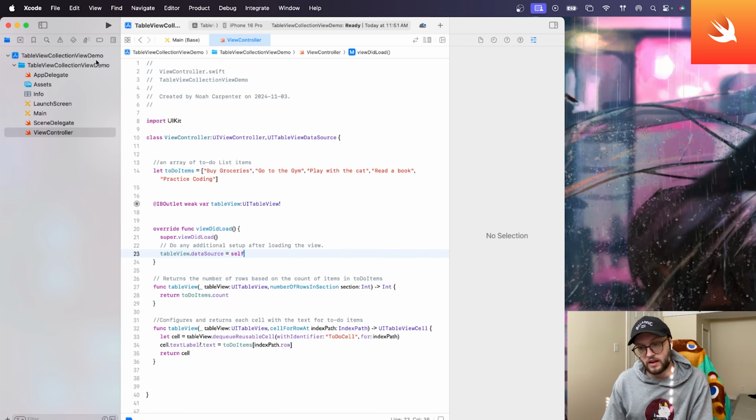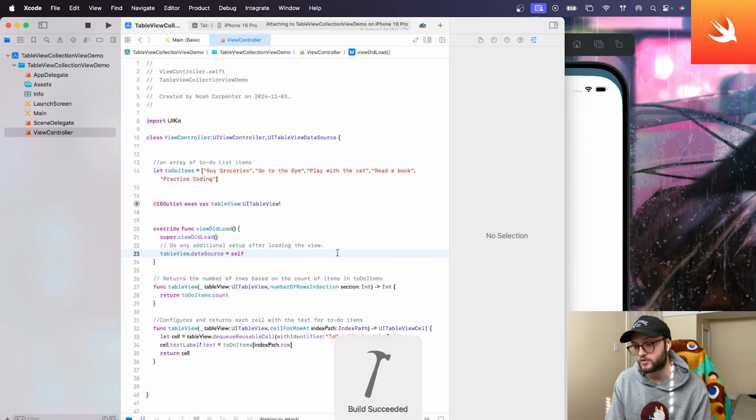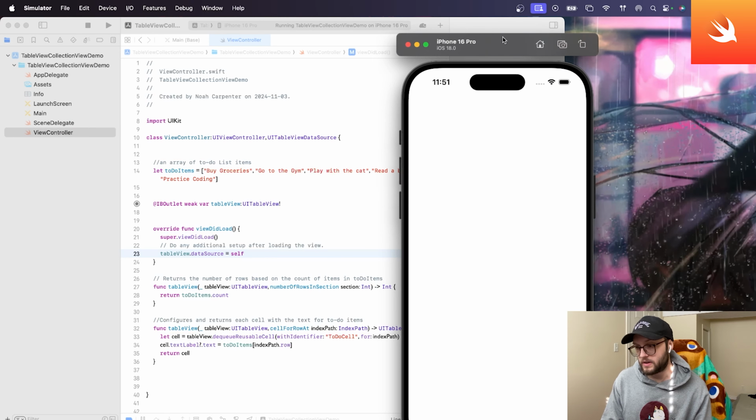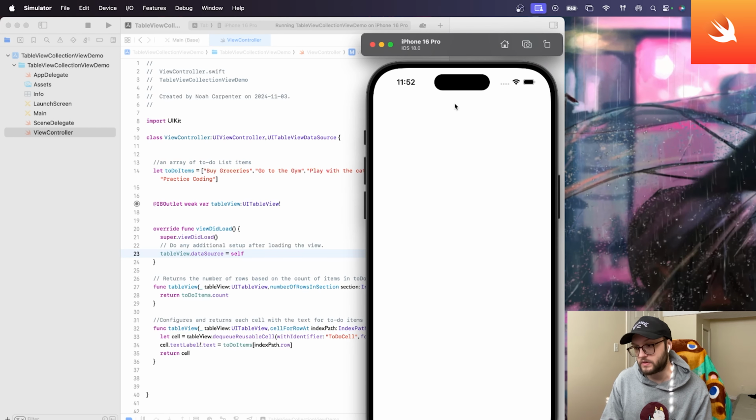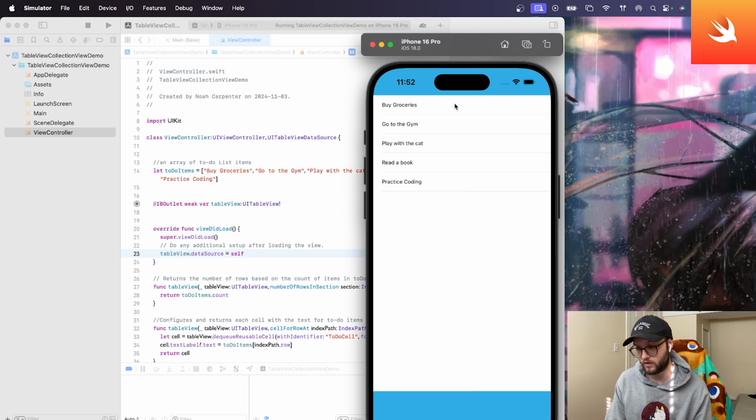So let's go ahead and now run our app and we'll see how it looks in action. My simulator is popping up here. I'm just using the iPhone 16 Pro, but because we had those auto constraints already set up, whatever device you choose to use, it should all fit. So now we have our buy groceries, go to the gym, play with cat, right? All of our different to-do list options, which is pretty cool. They reflect exactly as we've written them out in the array.